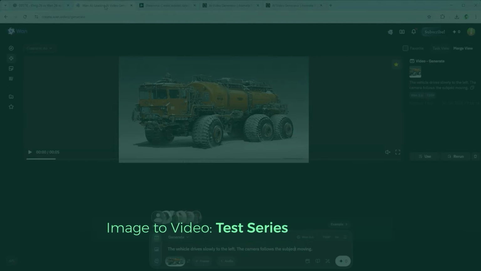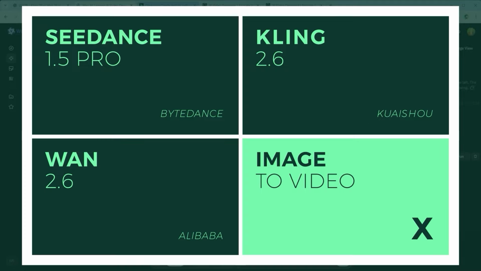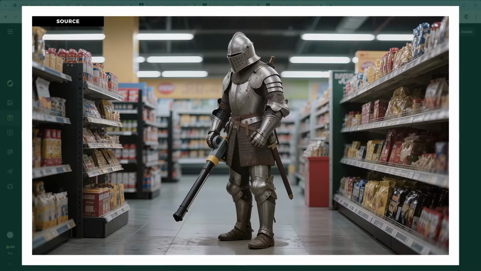This test series follows a clear structure again. You'll see Wan 2.6 in the bottom left, Seedance 1.5 Pro in the top left, and Kling 2.6 in the top right. Example 1 asks what happens when air literally creates pressure.